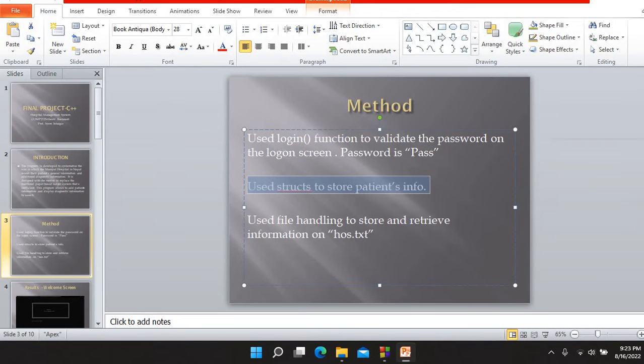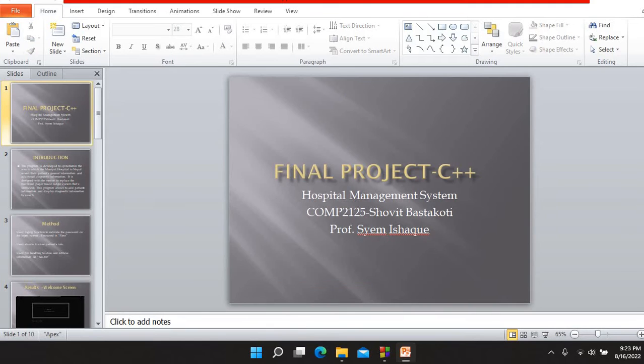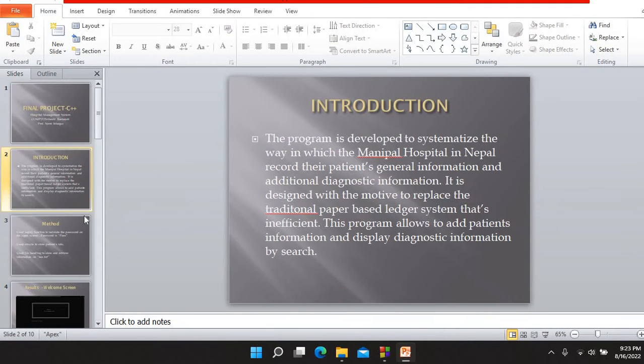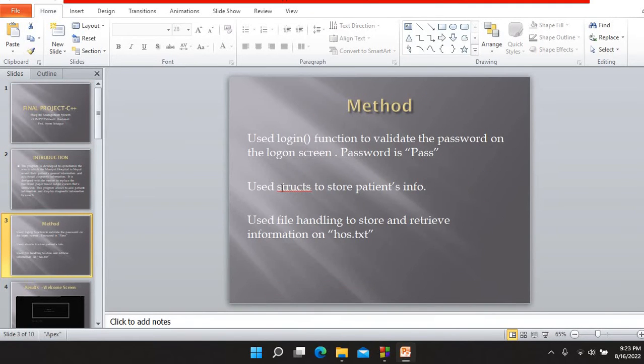Most likely, the user will be the staff of the hospital, and I use structs to store patient's info rather than classes because it's lightweight. And I use file handling to store and retrieve information on the HOS.txt. It's about the hospital information.